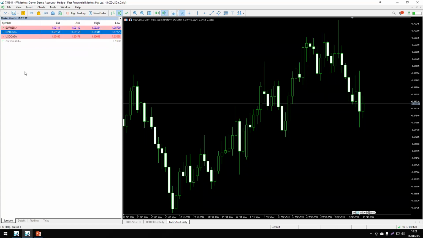Just to be aware, if you do decide to show all of the tabs here within the trading space, you'll see a truckload of tabs. This will be full of these panels. Okay, so just be aware of that.